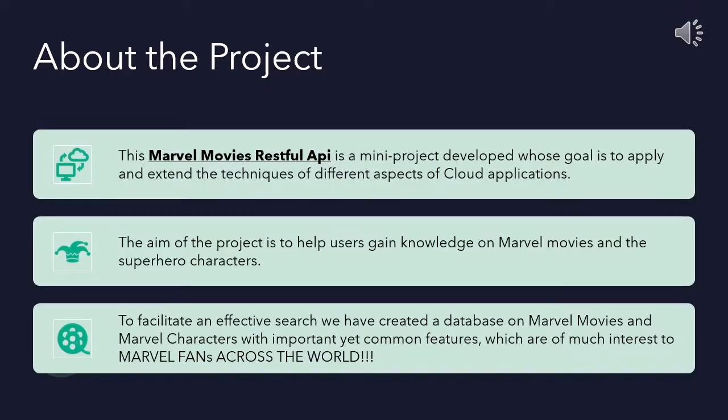It is of no surprise that people all over the world love watching Marvel movies, especially young adults. The movies are based on characters that appear in American comic books published by Marvel Comics. Research shows 58% of the population watch the Marvel superhero movies. The aim of the mini project is to help users and viewers to gain further or retain knowledge on Marvel movies and the superhero characters by an easy method. We built this using various techniques of different aspects of cloud applications.